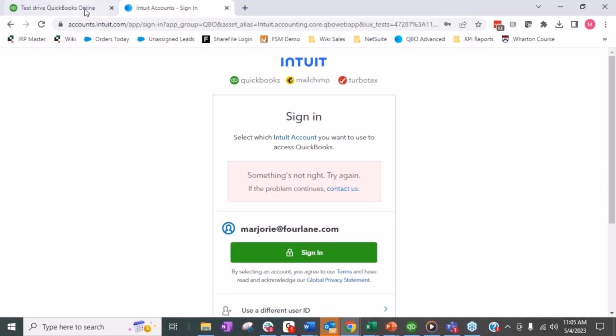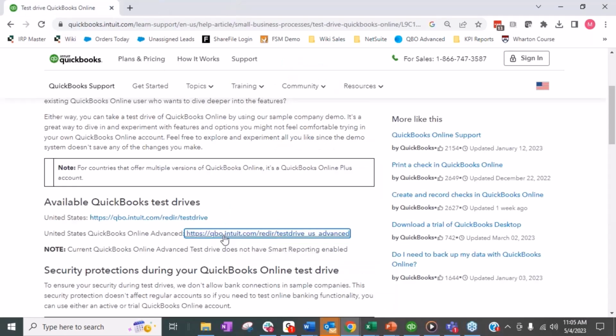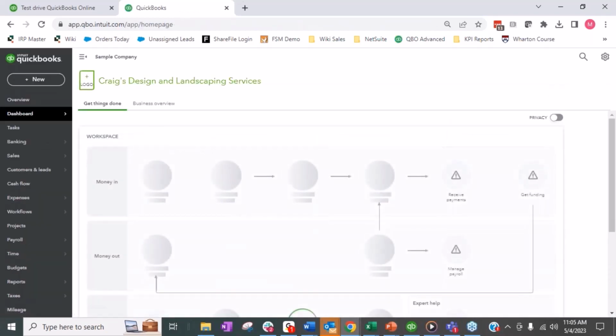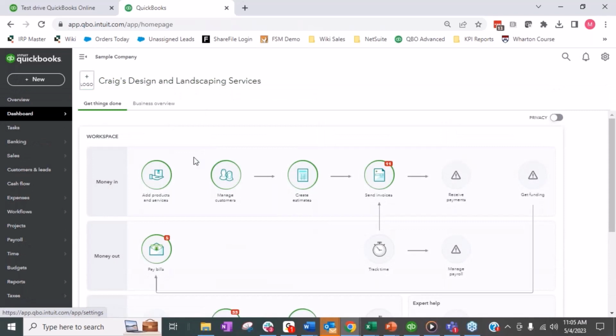Oh, great. Of course, now when I'm trying to do this, it's going to tell me no. Let's try one more time. Yep, I'm not a robot. If it doesn't let me for some reason today, since I ran through this morning, then I'll just log into my own file. Always fun. There we go. Okay, Craig's Design Landscaping Services. This is the sample company.